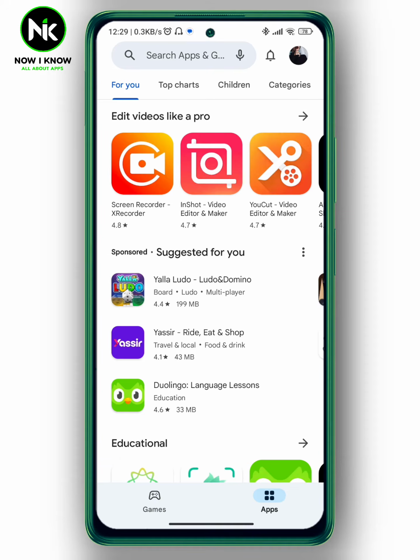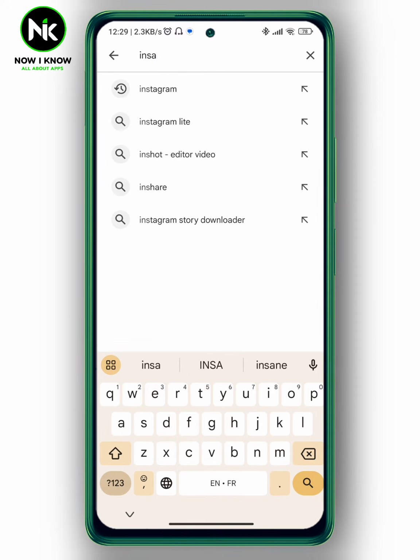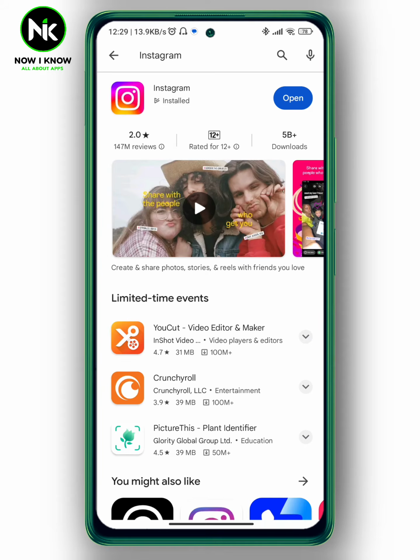Well, here the first thing we're gonna do, we're gonna open up Play Store. Now we're gonna type in Instagram and then hit search. So here, if it says update, mine it says open. So I've already got the latest version of Instagram, but if yours it says update, then just tap on update to get the latest version. So this is the first way to get the reply option back.